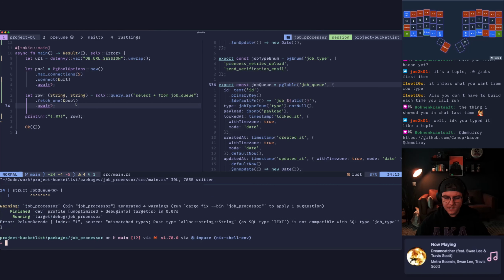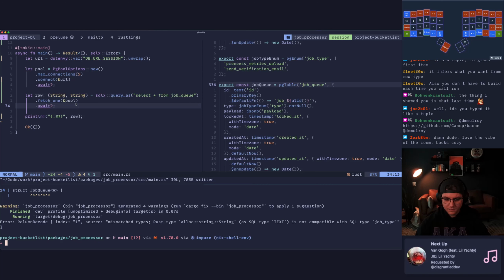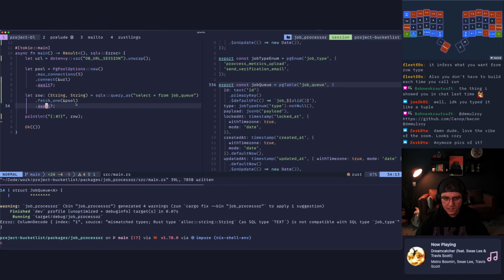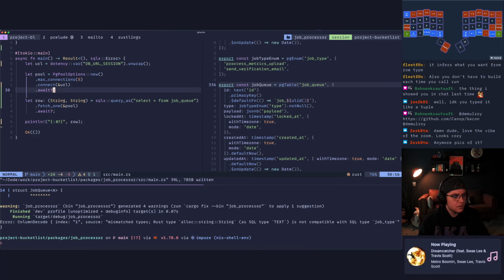It's so weird that the types can change stuff. Error: column decode as SQL type is not compatible. Oh, because it's an enum. Right. All right. Zerk, yeah, I can, give me a second here. Or I guess I don't want to do that.